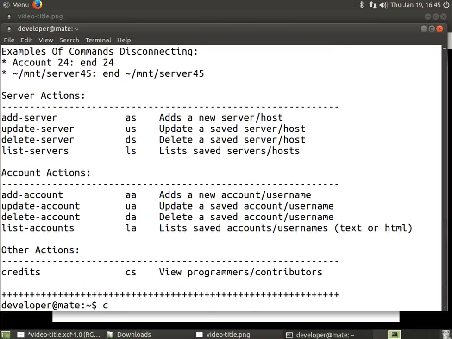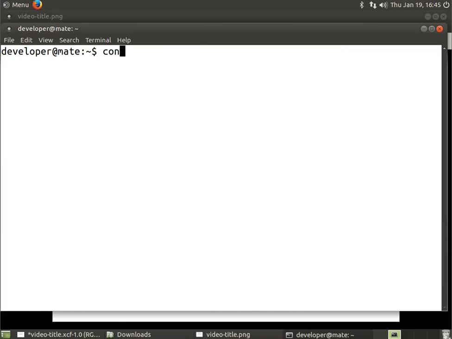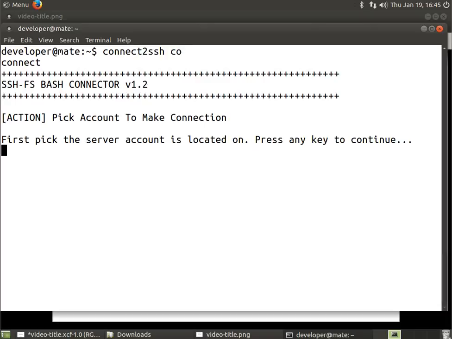So I'm going to clear this. We could use connect or CO. So I'm going to do Connect2SSH and then we'll just do CO for connection. Now it says pick an account to make a connection. So first we have to pick the server the account is located on. Pressing a key to continue.